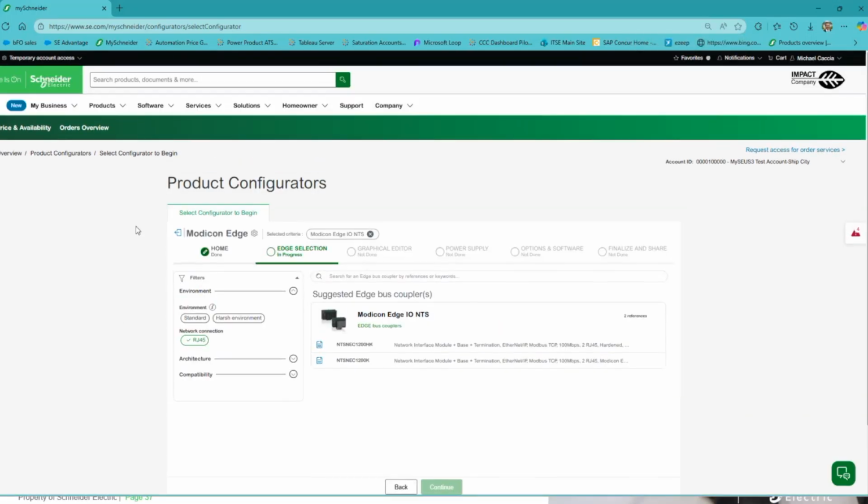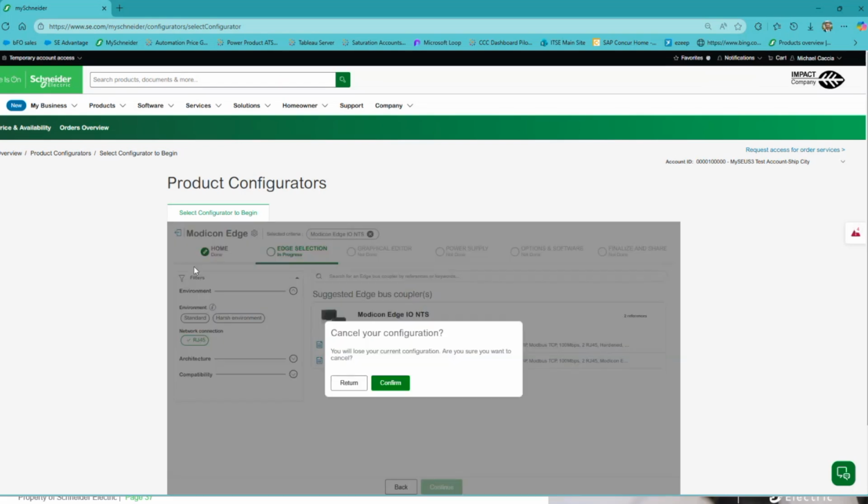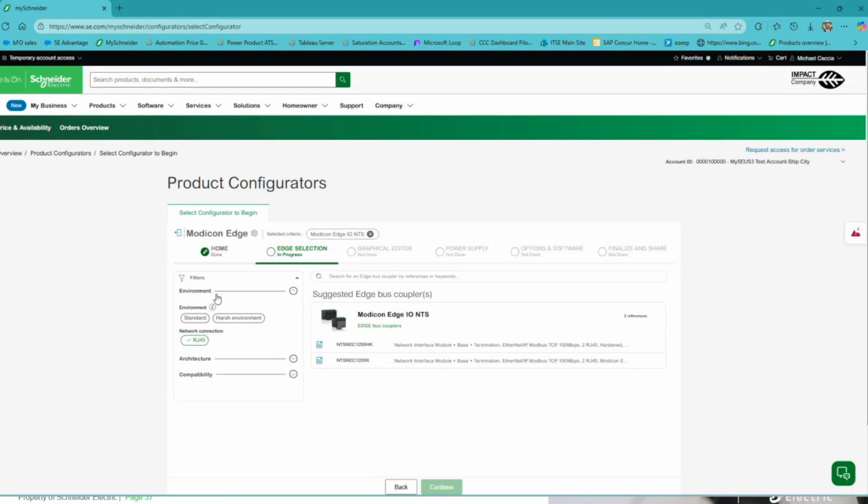Okay, so the first thing we want to do is just maybe look at our defaults. So if I click on this gear, maybe I like to work in inches, maybe I'm in millimeters. I'm going to stay in millimeters today. The filters right here are useful in narrowing down the choices as you go through your project. If I click this, I can pick standard or harsh environment.